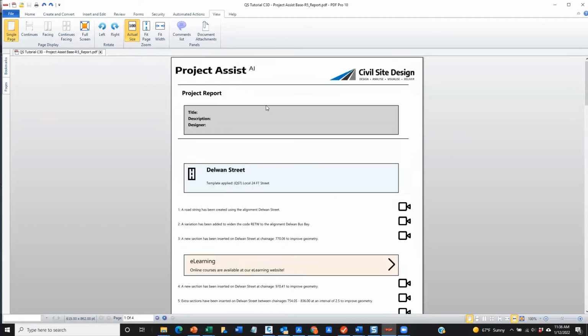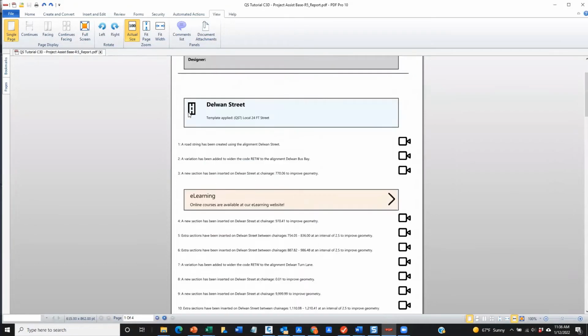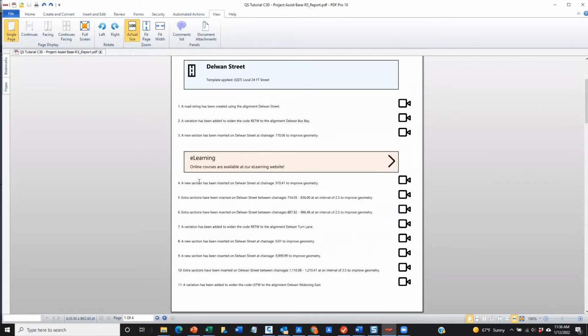Okay, so this is what the report looks like. It's applied a template. It's added new sections. So when we look at this, look at one here. He's added a variation, right? Added travel way. What does that mean?